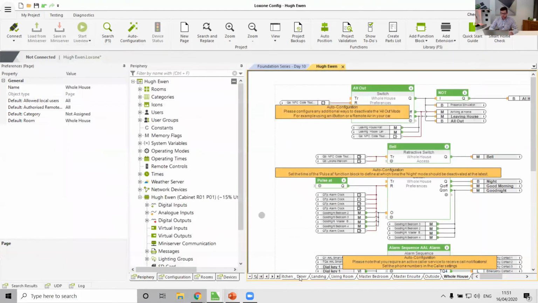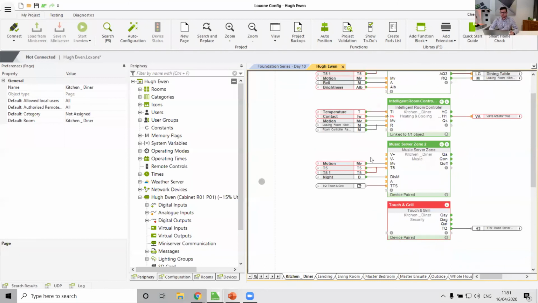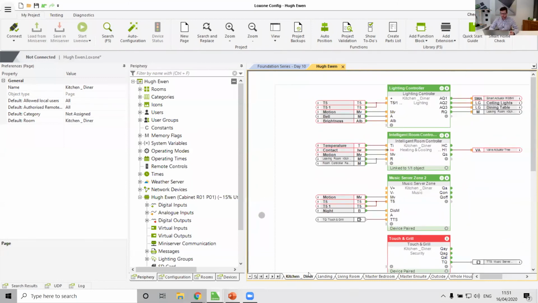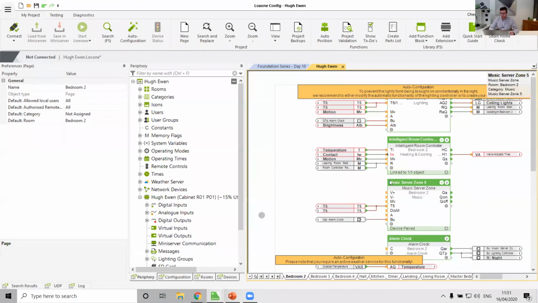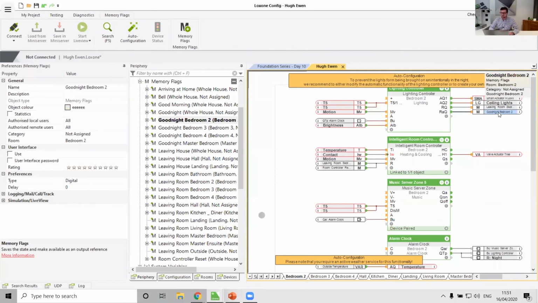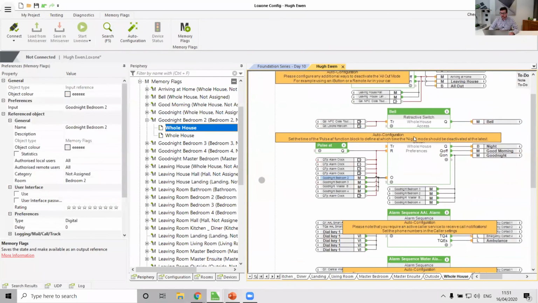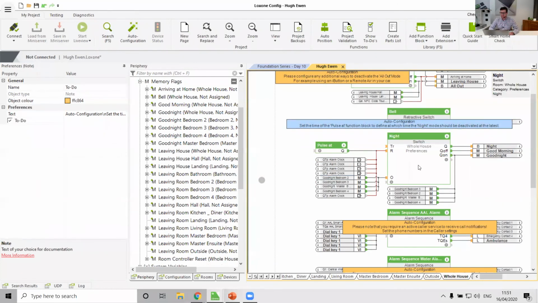So here we go. Kitchen diner, lighting controller, intelligent room controller, music server, all done. In a bedroom, the same, with a few notes reminding us to do things. And it's even automatically done those memory flags on RAQ. It has also automatically put them on a switch block called night. And it has done all of those functions we have just done manually for us.